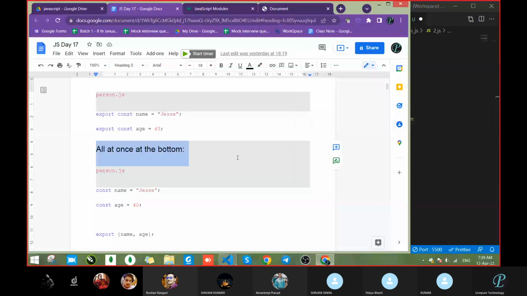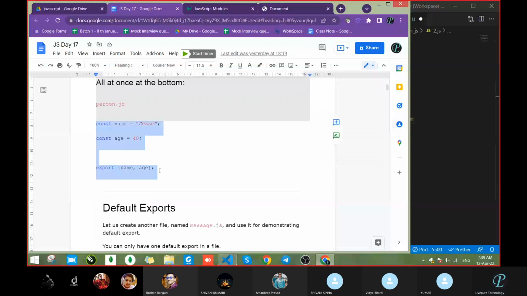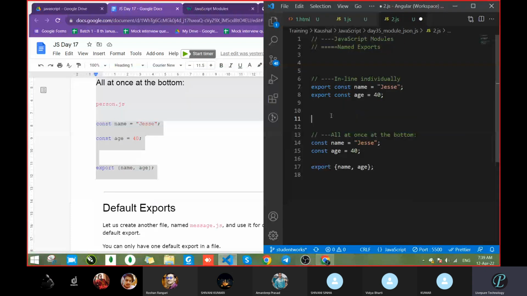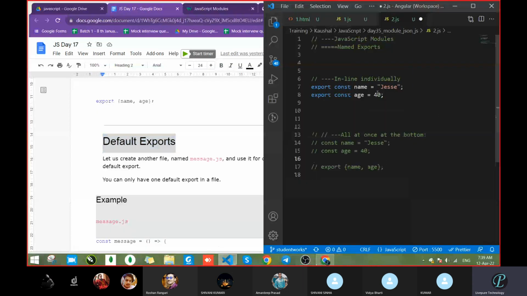At the bottom, see what they have done. They wrote the variable name, const age, and after that they exported everything completely, whatever values are there, name, age, everything. And how did they export? Inside curly braces, like making an object type. Okay, so first comment this one out, either one. And next is the default export. So this is your named export, and the second is the default export.